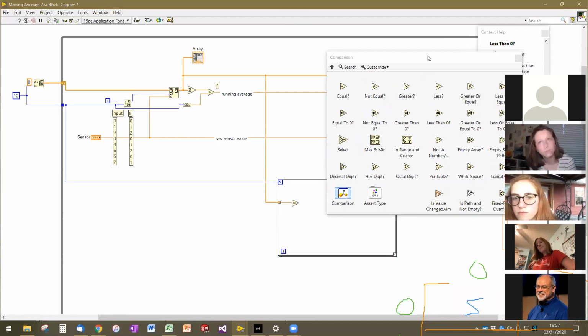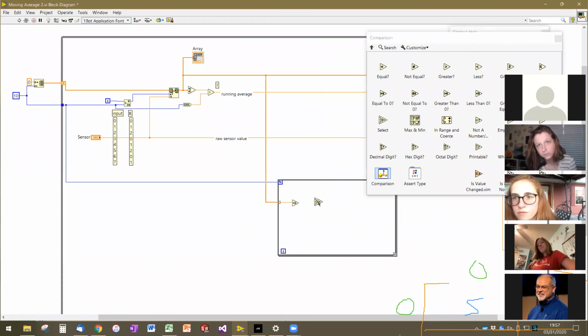So we're going to grab a select block again. And if we are greater than 0, we're just not going to do anything. We're going to pass through the same value that we had before. We're not going to change it in any way. Whereas if we are less than 0, we're going to bottom out at 0. We're not going to let it go below 0. Does that part of this make sense to everyone? Are there any questions?